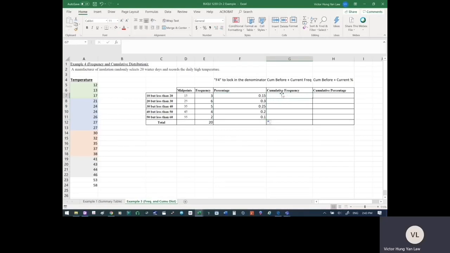Next, we're going to calculate the cumulative frequency and the cumulative percentage. And I give you the formula here. We have the cumulative from before plus the current frequency, and then we have the cumulative from before plus the current percentage. So for the first number, since we don't have a cumulative from before, we're just using the current frequency.